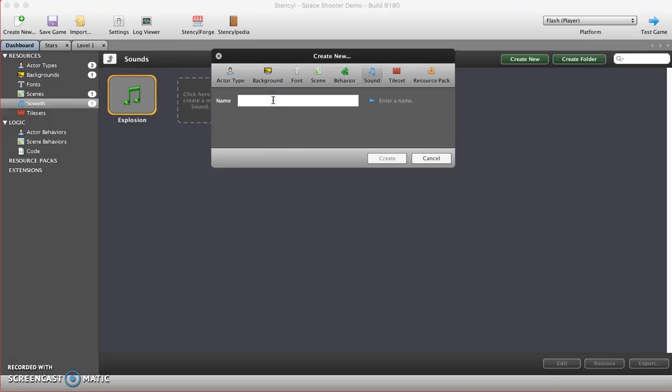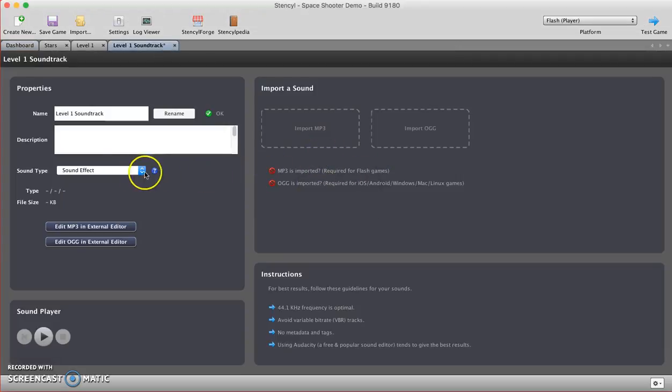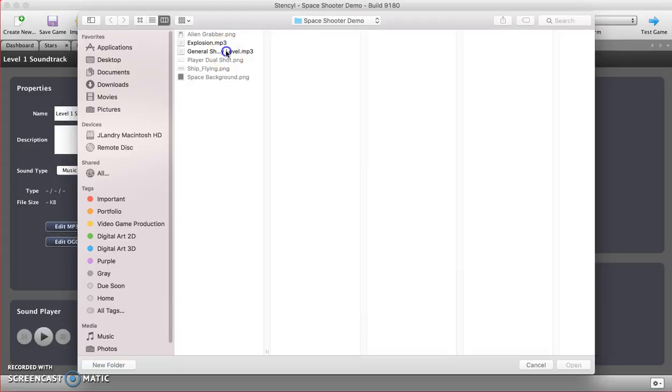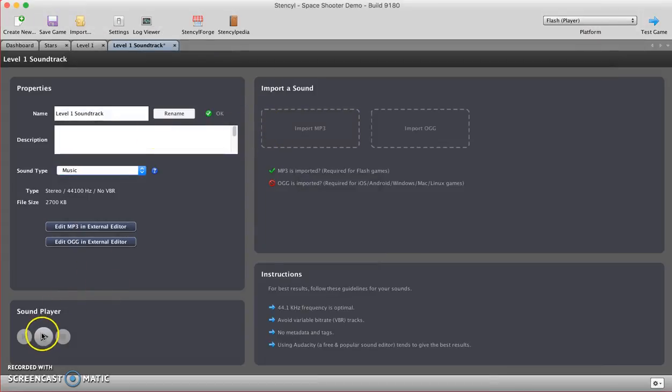And this is going to be called Level 1 Soundtrack. The reason why I'm calling it that is because I might want to create a level 2 and I might want to have a different soundtrack for that. So I'm going to switch it to music now since it's a longer sound effect, and I'll choose the sound. Okay, and even though you probably can't hear it because of my recording software, it is playing correctly, so you just have to trust me on that.